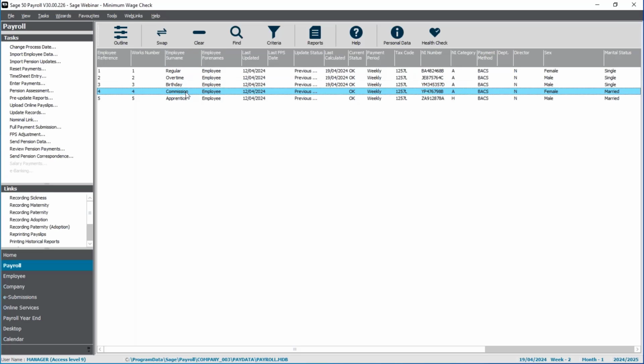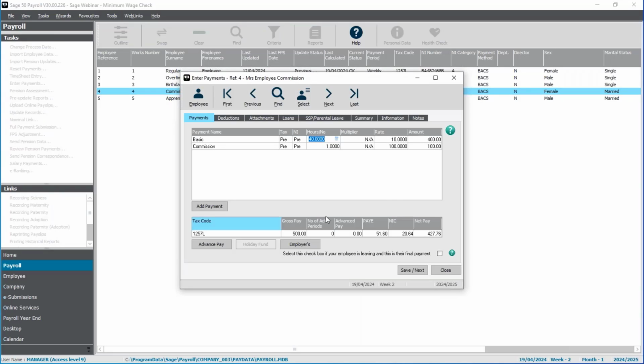So a couple of other examples to show you. My next employee is commission-based, so they do get a basic hourly rate, but we also have a target for their commission, which should take them above the minimum wage. So let's go into the enter payment screen for this one. You can see they've worked 40 hours this week, and we give them a basic rate of £10 an hour. I've also got commission.